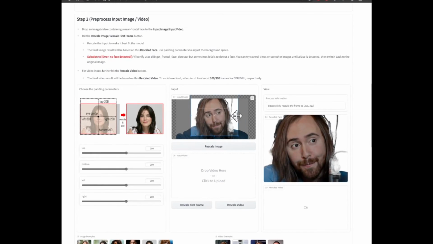But for video, I don't know. It actually just says to keep trying again, try again later. But it also says some other thing that you can try several times until the image face is detected, then switch back to an original image. But I don't know what that means. Somebody that's smarter than me could figure that out.